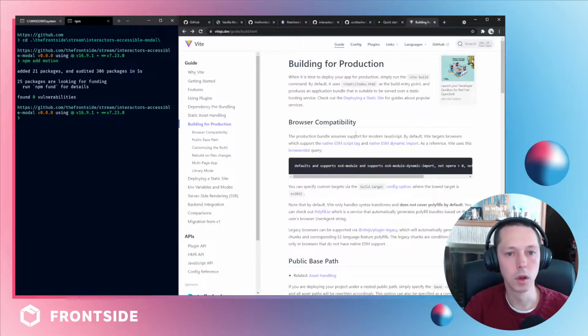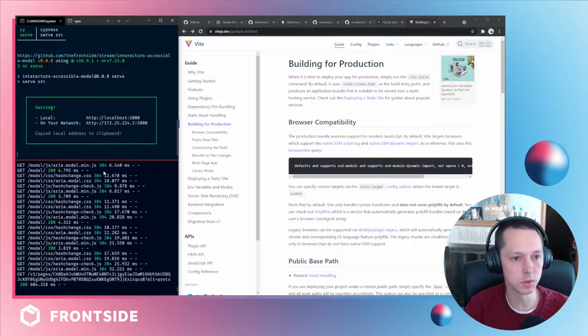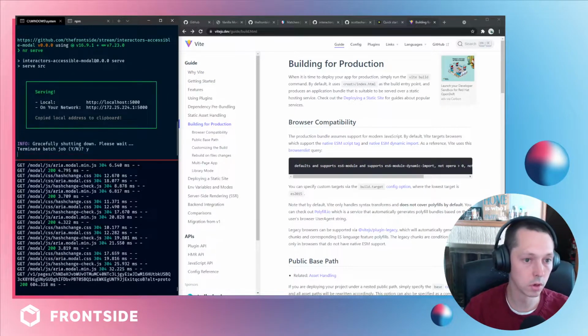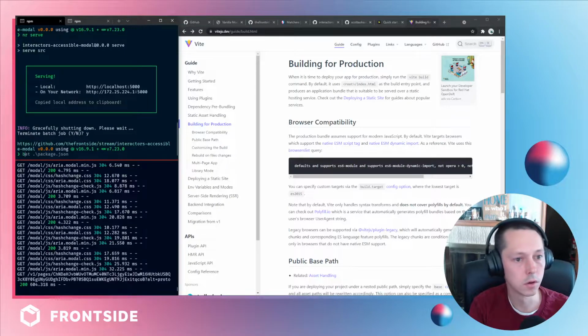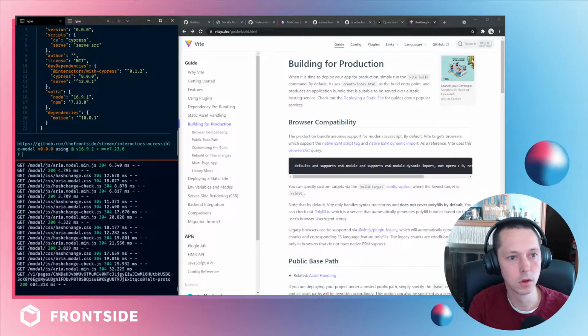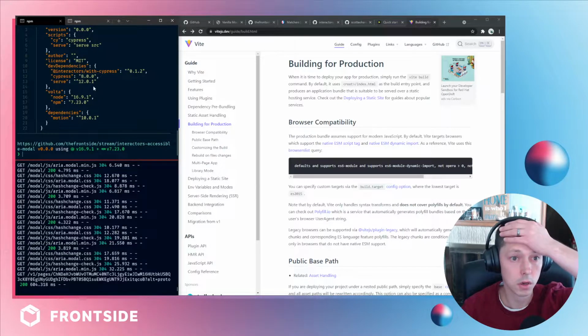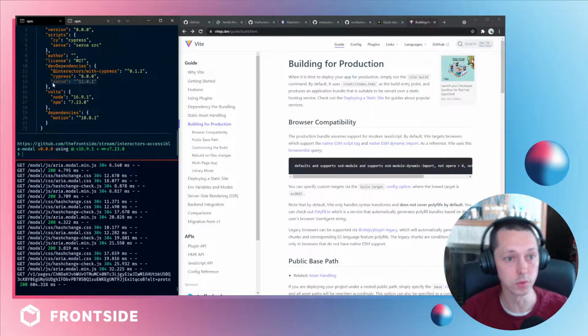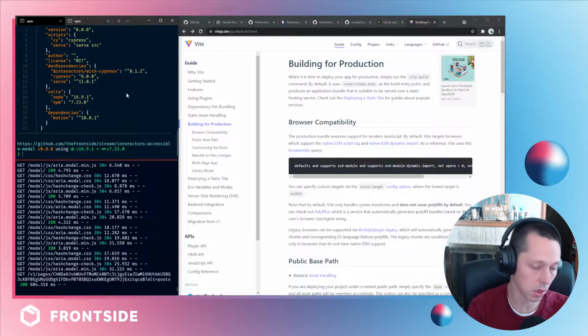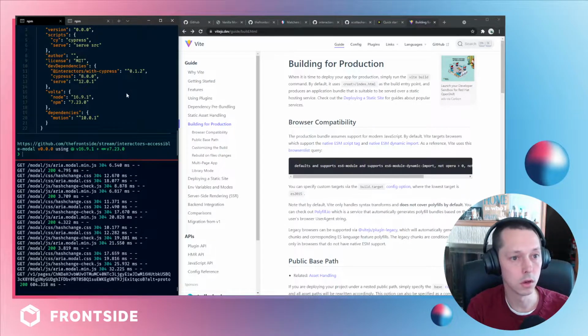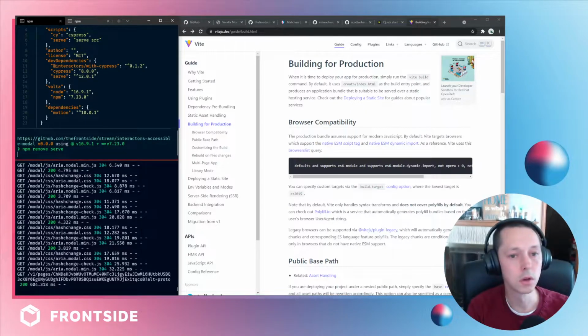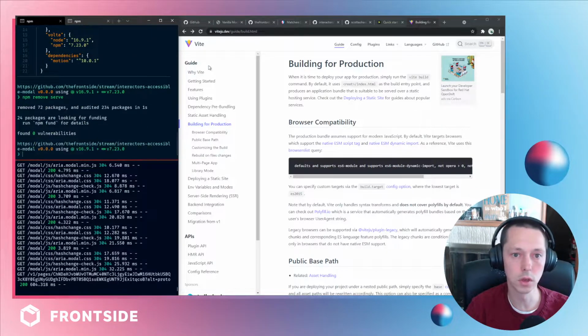We'll try that. We will try it, which means we don't need to actually use serve anymore. So we're currently using a package called serve, which just creates a little static file server. And if we don't need that anymore, we can go npm remove serve. And we're going to add Vite.